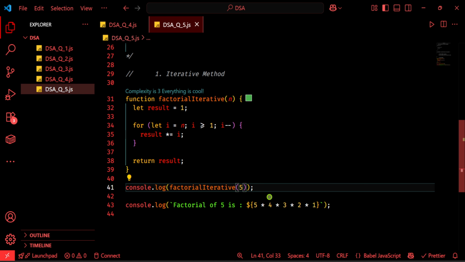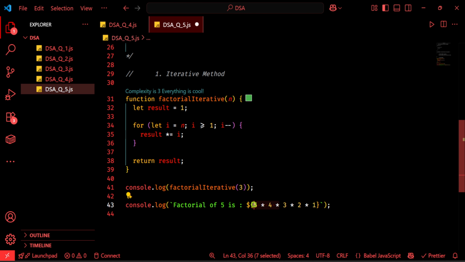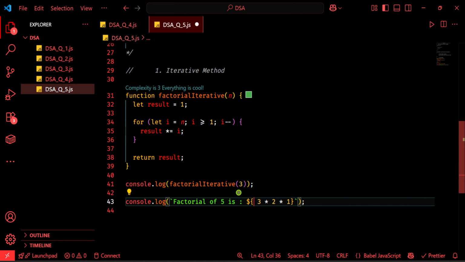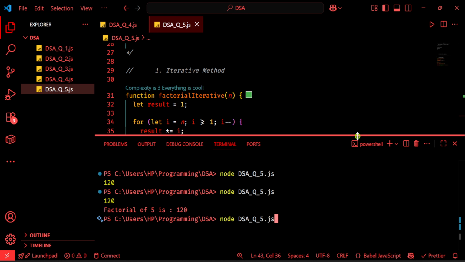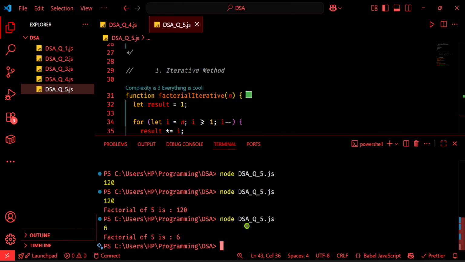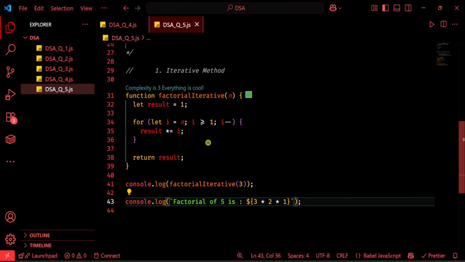If I change this, so instead of 5 I write 3, and remove this one, now factorial of 3 should be 3 multiplied by 2 multiplied by 1. Now these both should be the same. If I save the file and run it, you see both are the same. So now our function is absolutely working fine.